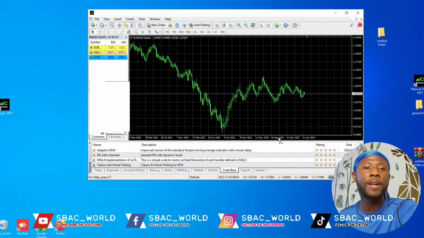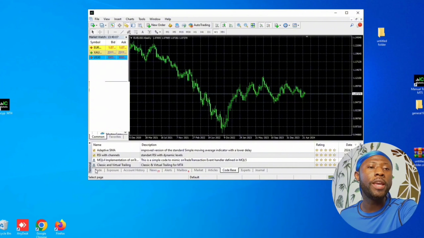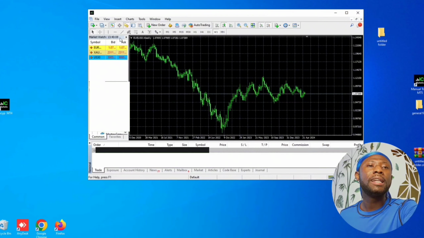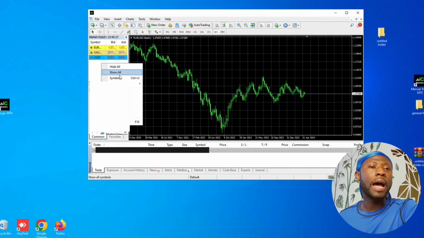Once you press finish, it will bring you here, and you will see that the account number is recorded up here, and it shows you that you are logged in. So you will see that information. Now once you're logged in, you can bring out all these currency pairs. How do you bring out your currency pairs?